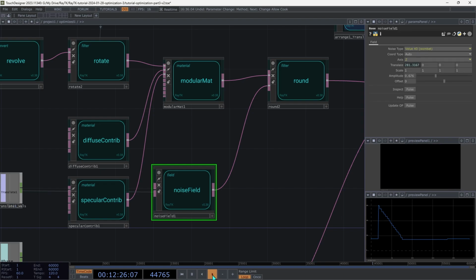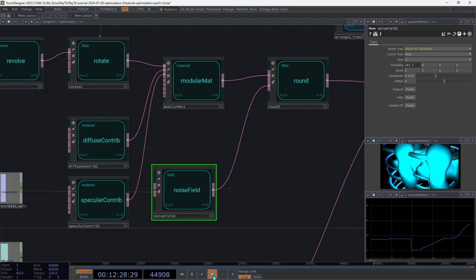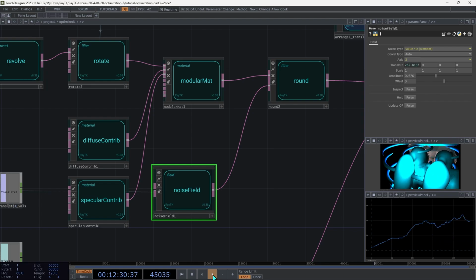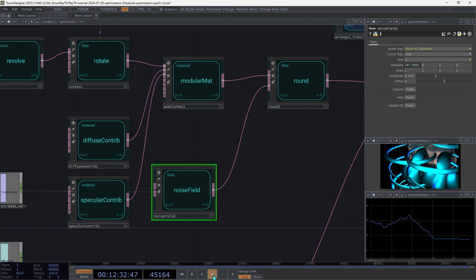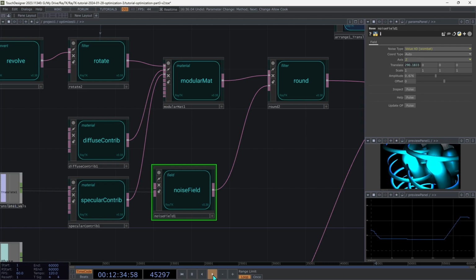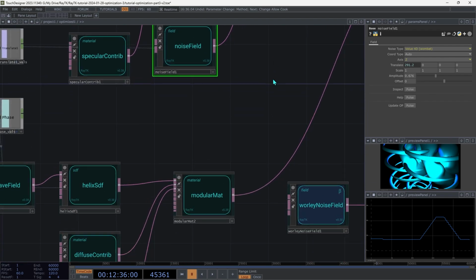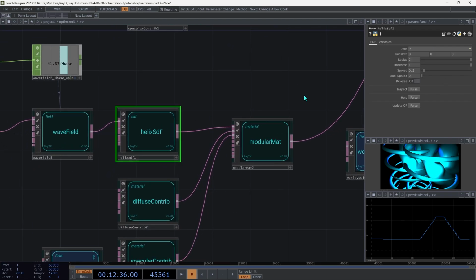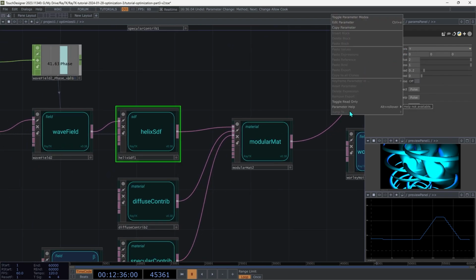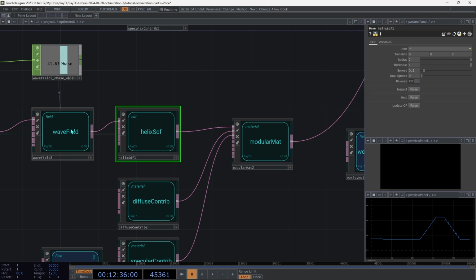So now let's try that. Starting to maybe look slightly improved. Maybe slightly improved. But we can also do the same thing over on Helix SDF. So again, we have an axis. Let's switch it on there. We can also do the same thing over on this wave field.